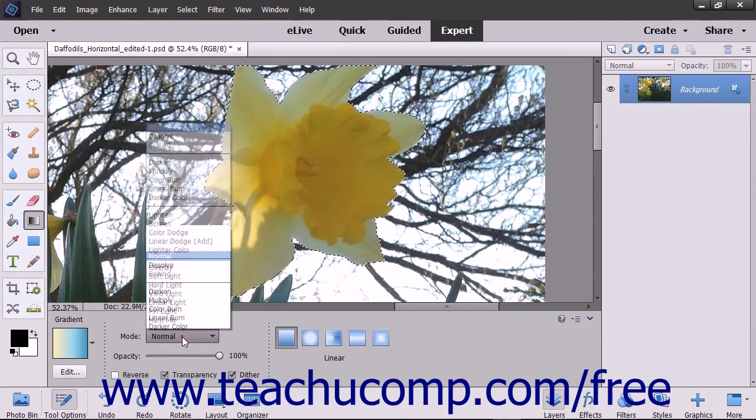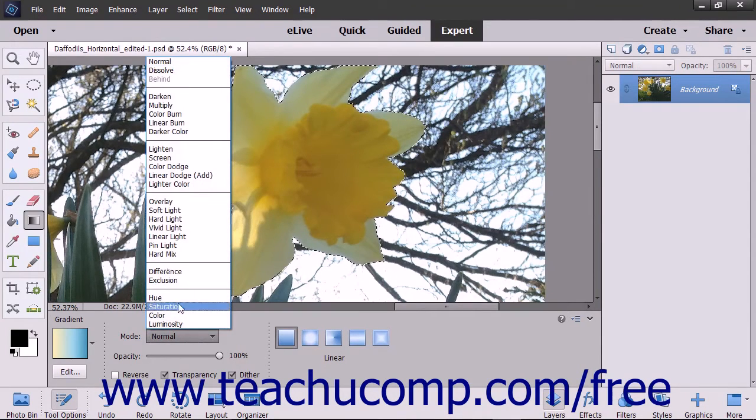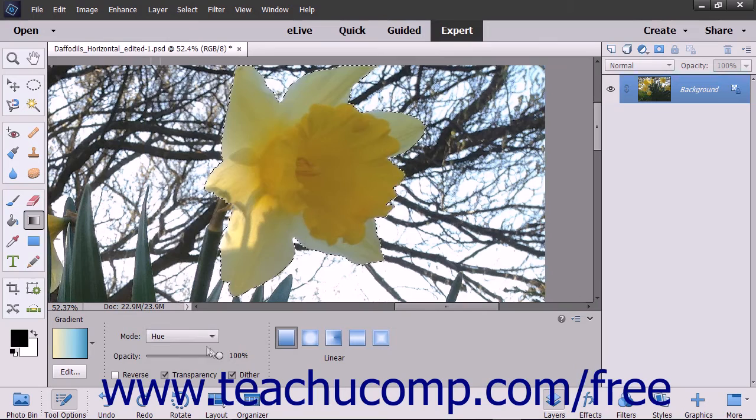Use the Mode drop-down to select which blending mode to use for the gradient fill. You can use the Opacity slider to select the transparency of the entire gradient fill if desired. If you check the Reverse checkbox, the order of the colors in the gradient will be reversed.